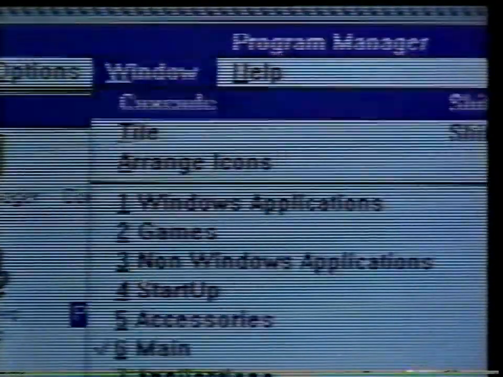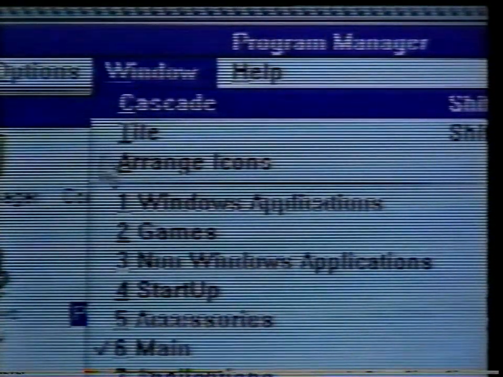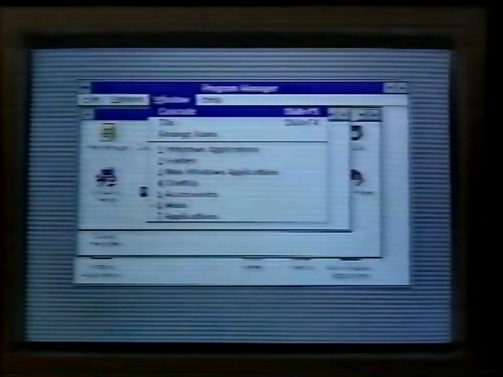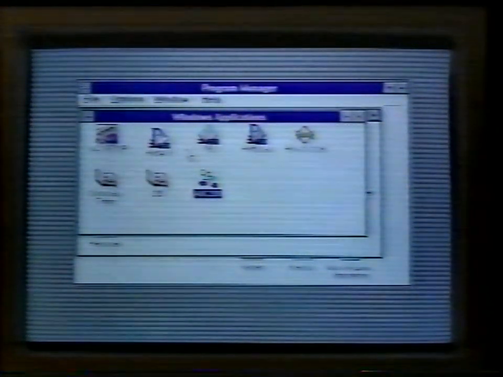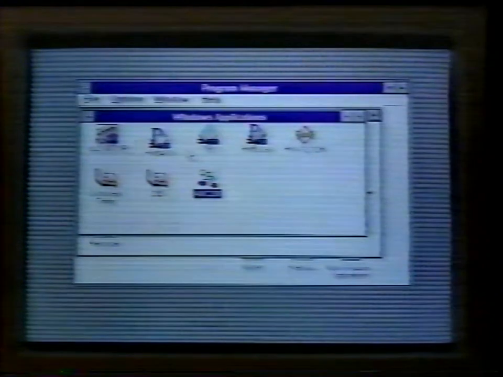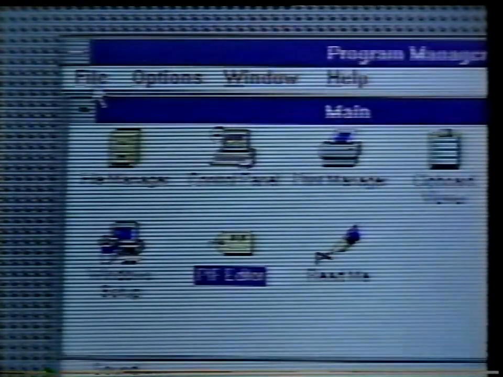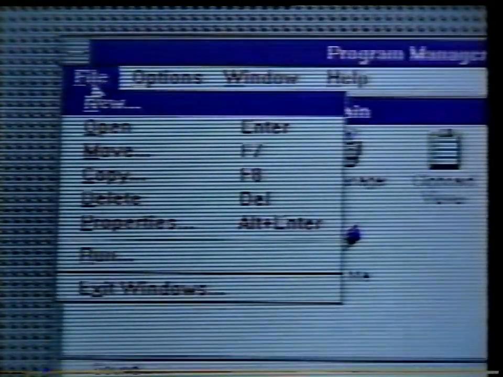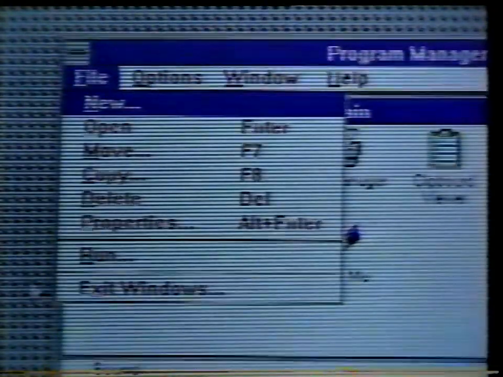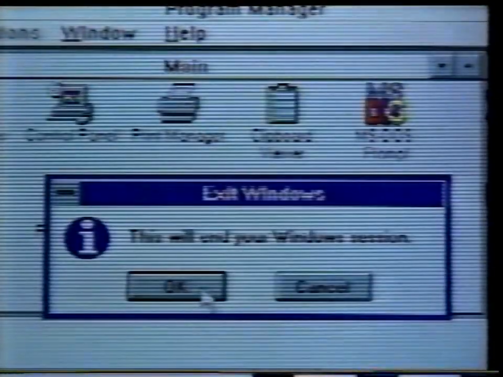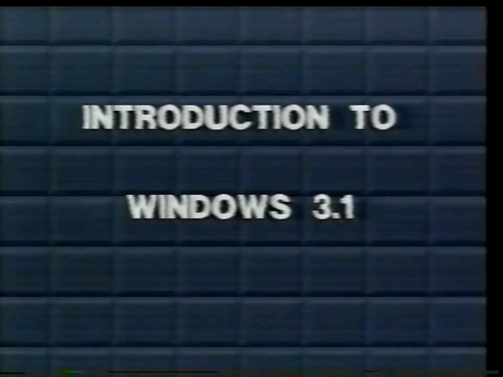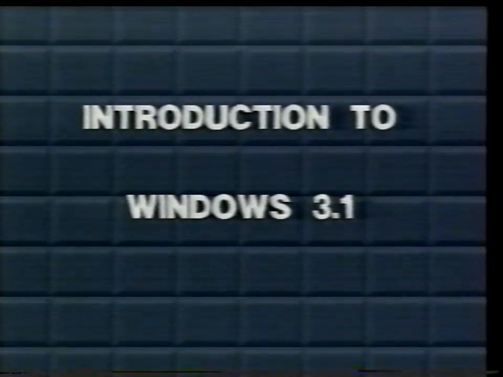If you installed any Windows applications, they will be in their own group window called Windows Applications. These are application programs specifically designed to run in the Windows environment and will use all of the Windows features, such as Print Manager. To exit from the Windows program, select File from the menu, then click on Exit, and then click on OK. This concludes our introduction to Windows presentation.